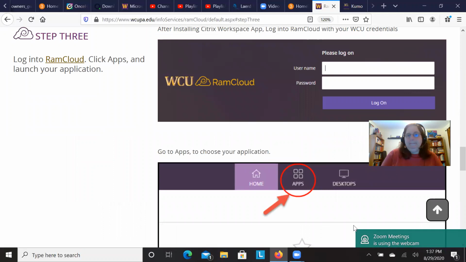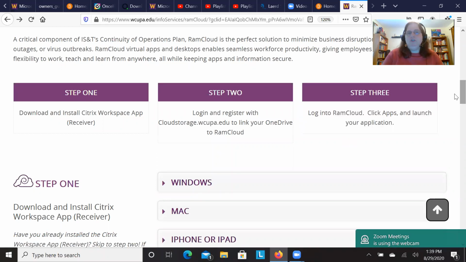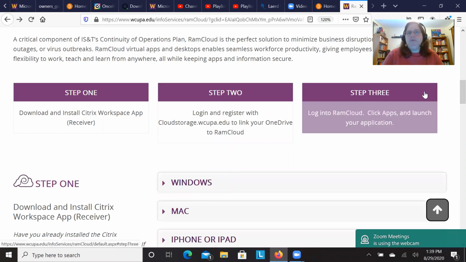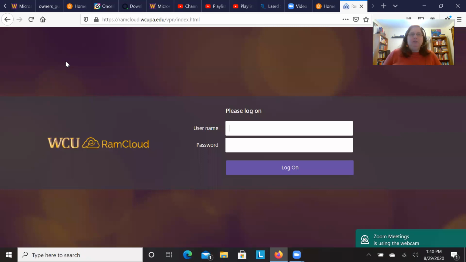Okay, I haven't signed in yet because there's one quick thing I want to show you. When you go to step 3 to log into RAM Cloud, it takes you down here. This is just a picture. So you actually have to go to this link to your left. Then it's going to open up your actual place where you can log in. So hopefully none of you get caught on that like I did, but in case you do, that's how you solve it.